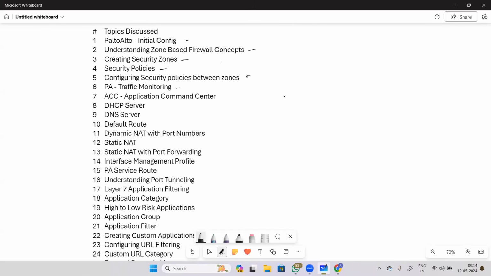We're going to talk about ACC, Application Command Center. You can call it a dashboard. These dashboards give you visibility into the network, the security perspective, and the risk score. You can have a dashboard that gives you insight into all the activities on the firewall, but this is sort of historical data.